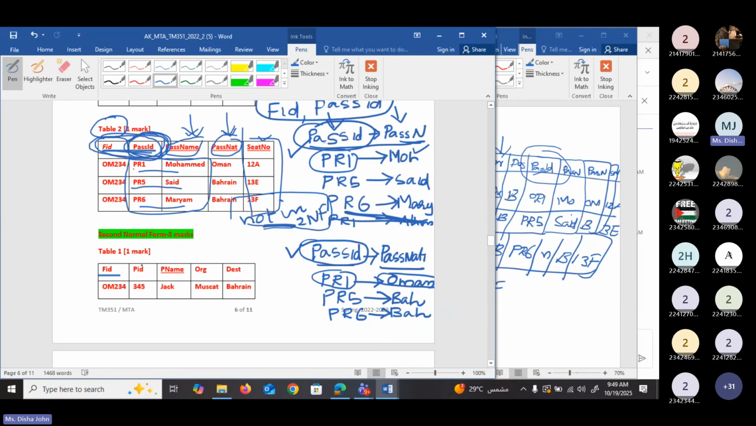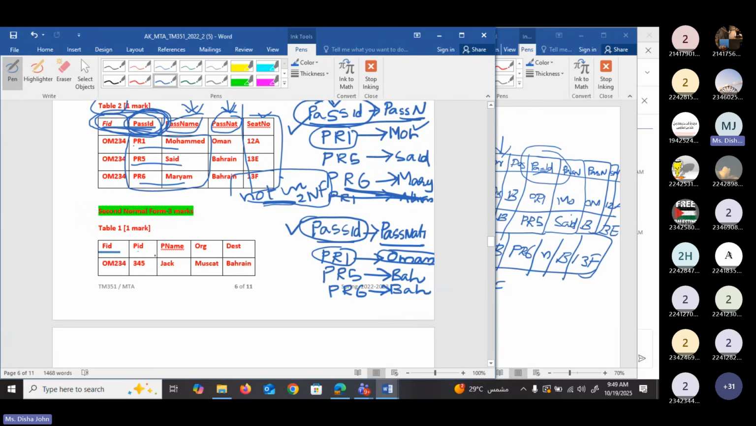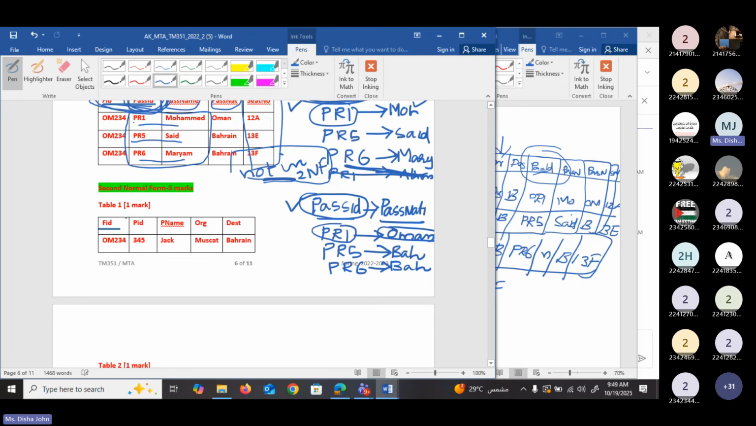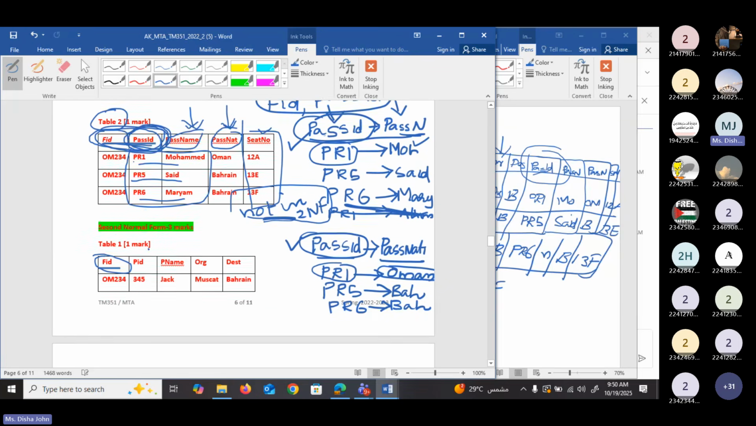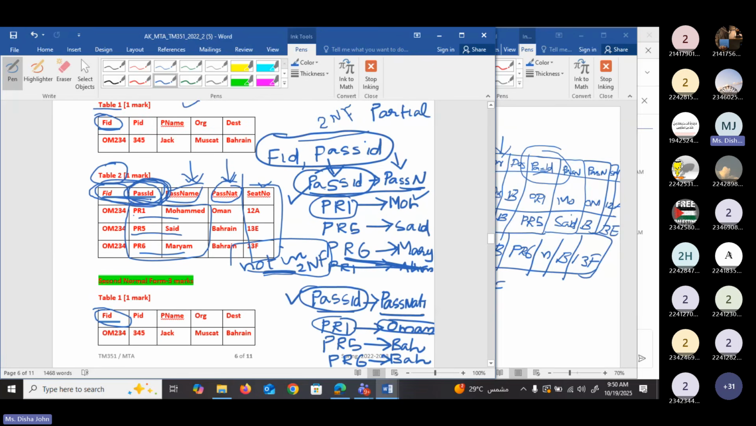Yes. Okay, that's why here you can see under the second normal form, they wrote the table 1 as it is. Here FID, PID, PName, origin and destination. And because here we have only one column as the primary key, no need to check for partial dependency. This table is in second normal form. And table 2, because it has a composite key, we already found out there is partial dependency. There are two partial dependencies. So to remove these partial dependencies, we need to divide table 2 into two tables.